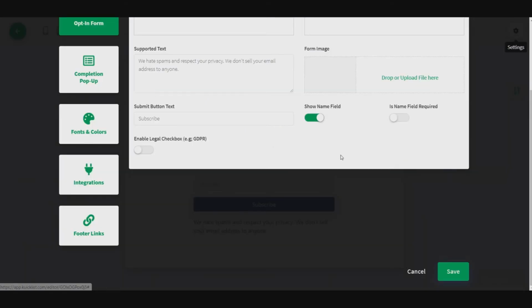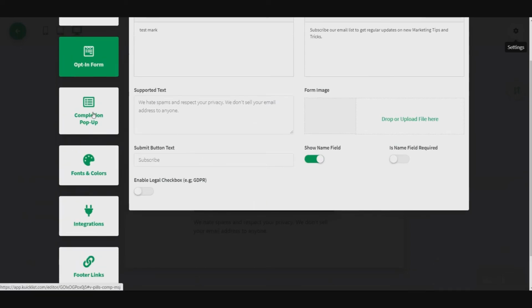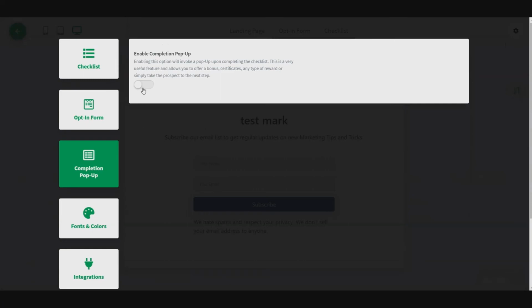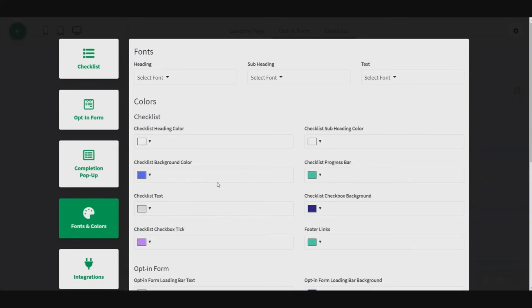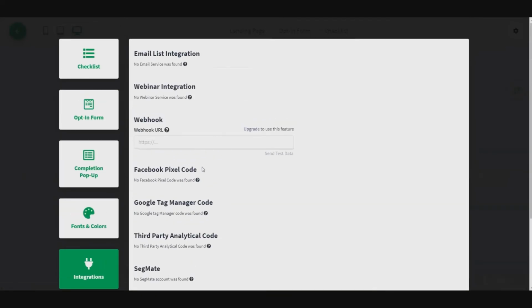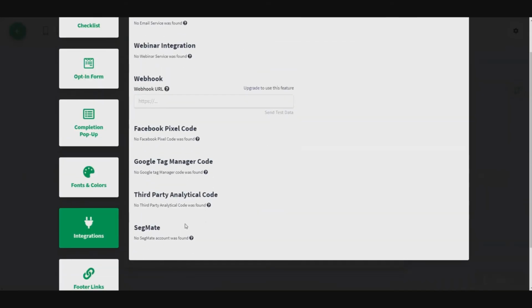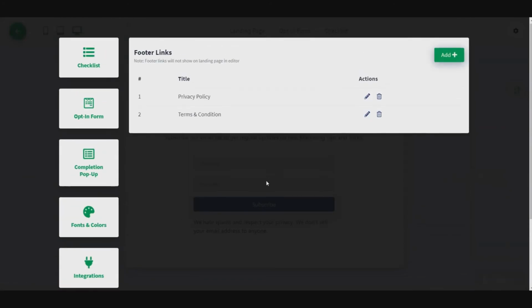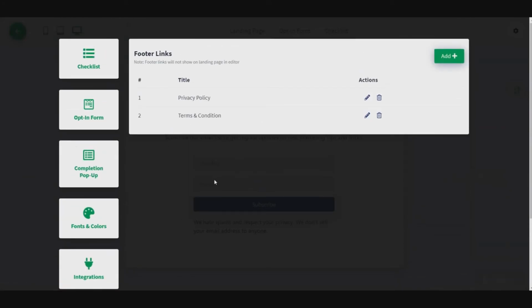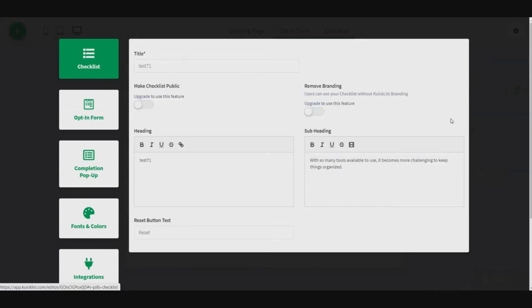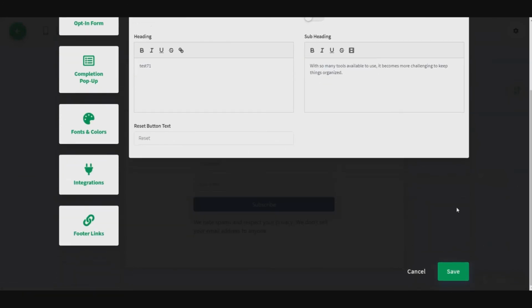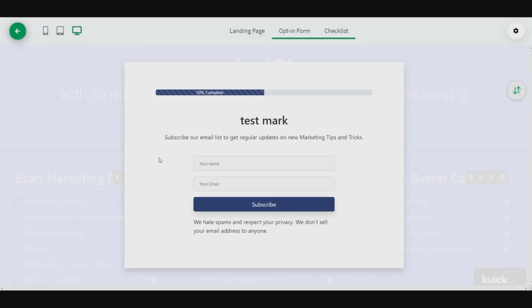Okay. You go back up to settings, and you can make a completion pop up. That means when they get done, something pops up. You can edit that. You just enable it. Okay, and you can change the colors, the design here. Integrations, this is where you can integrate it with different services. Segmate, that's the service I was talking about, that Messenger bot service. And here's your footer links, privacy policy, terms and conditions, stuff like that. Anyway, we'll just save. So that's how you edit this.